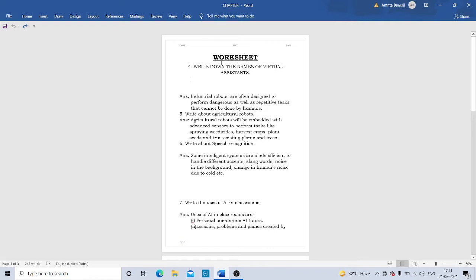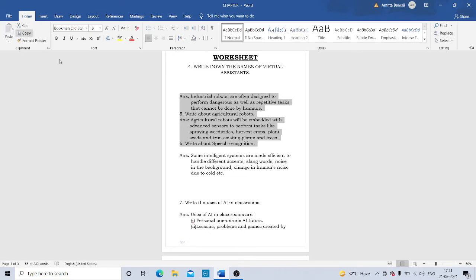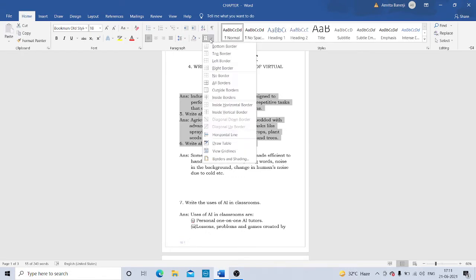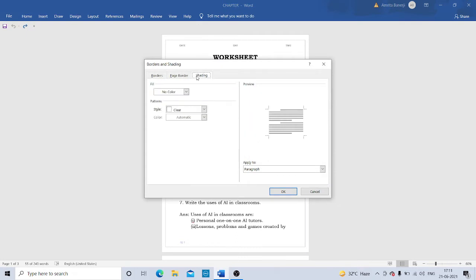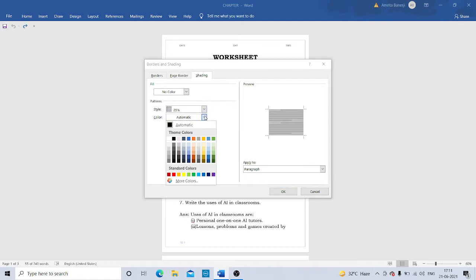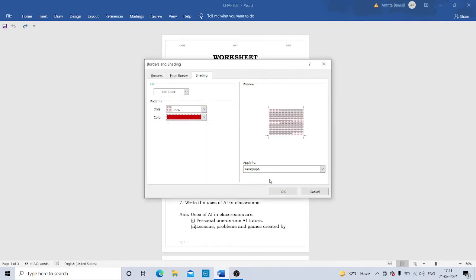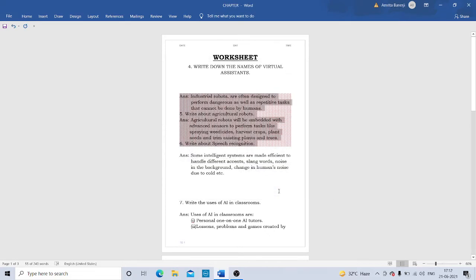Here, children, you can see I have already kept a Word document open. Now I will select a text, go to the Home tab, and in the paragraph Border and Shading option, I'm going to the shading option. I have selected it to be 25%, and I will select some different color and apply. So children, you can see the shading effect in our paragraph.